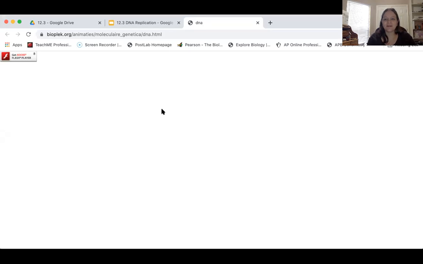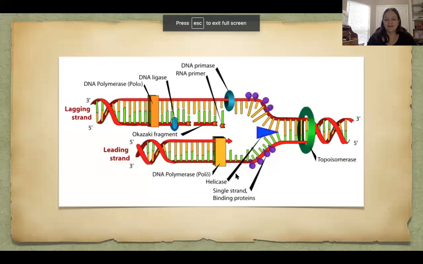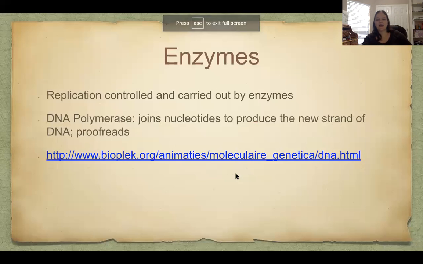Let me see if it still works. Oh, it doesn't because it used Flash. That's just sadness. I used to have an animation that showed how this whole process works, but with the downfall of Adobe Flash, it no longer works. So that's sad.